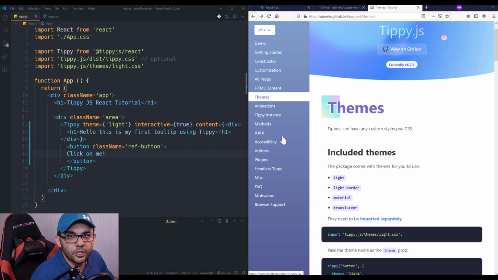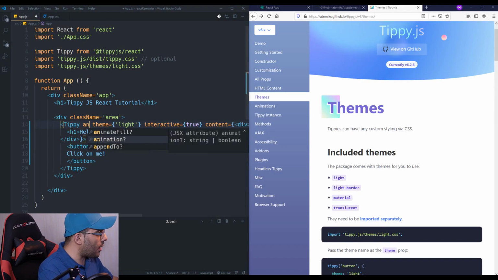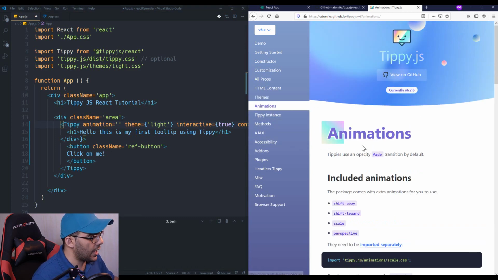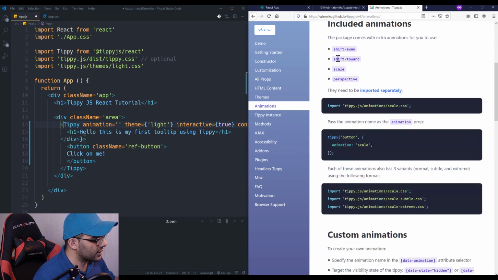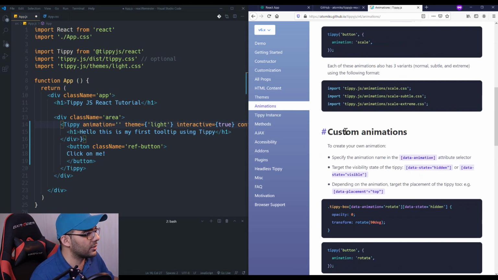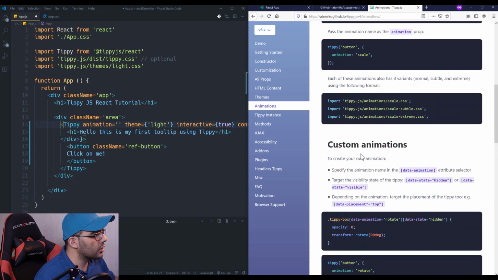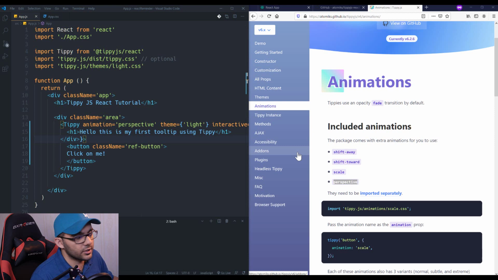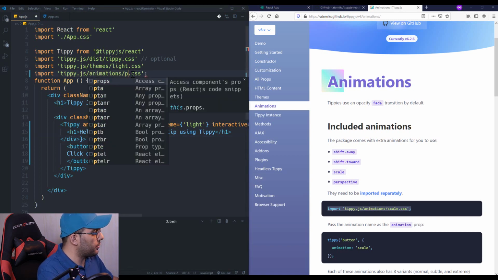You can also add some animations to your tooltip using the animation prop. Yeah, and for example, let me show you the list of available animations that we can use inside our tooltip. Here, for example, there are some of the animations. We can also have some customizable animations. Yeah, I just want to use the simplest one, perspective. I just copy it here, and I also need to import the proper CSS file for that animation. I just want to copy it and change it to perspective.